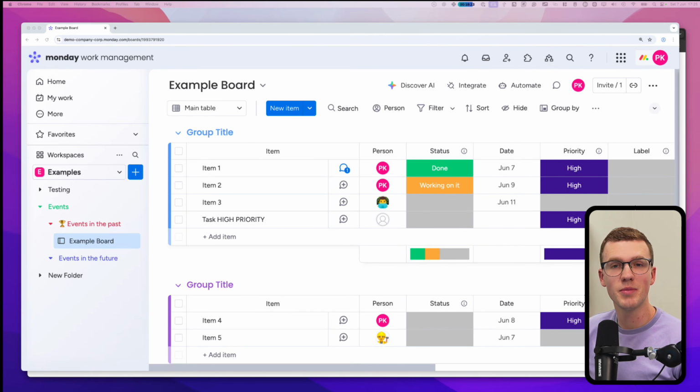Tip 23 is about column permissions. For each column, you can determine if your users are able to view them and if they're able to edit them. Let me show you what that means.